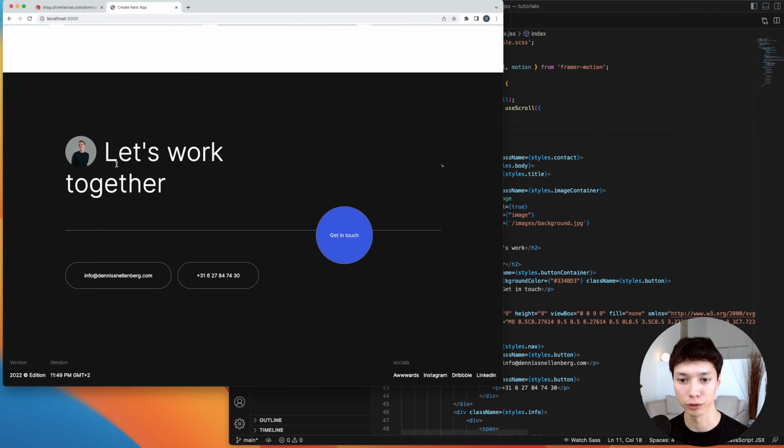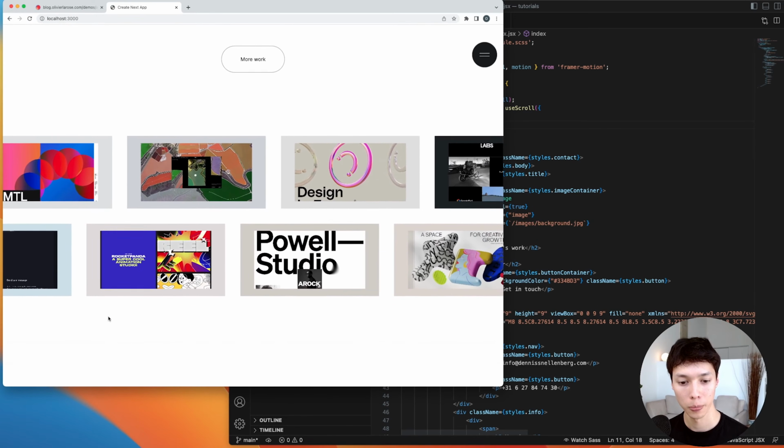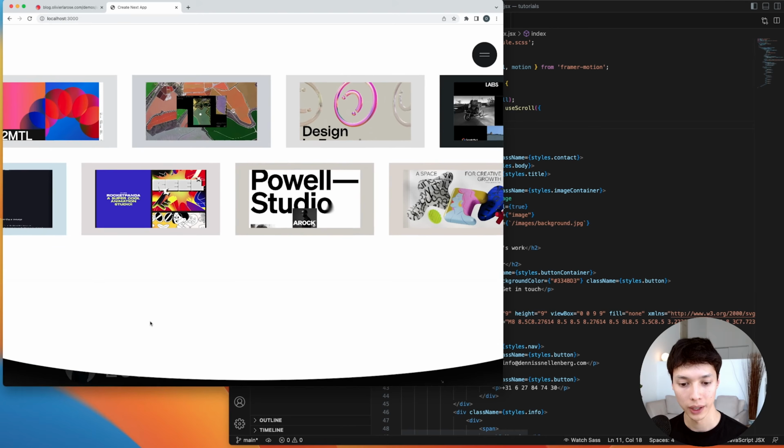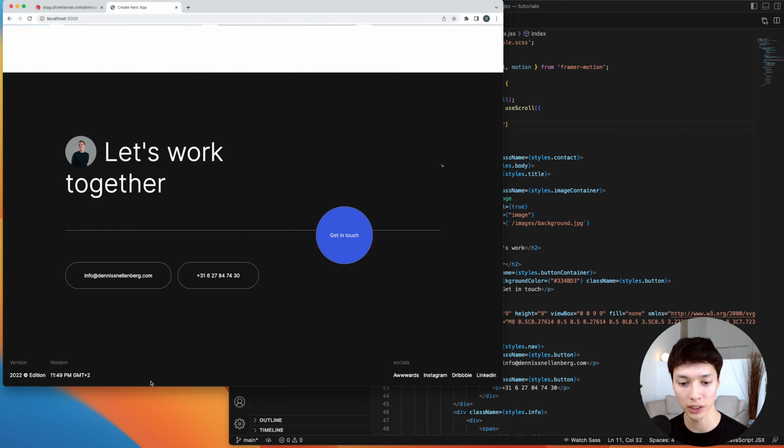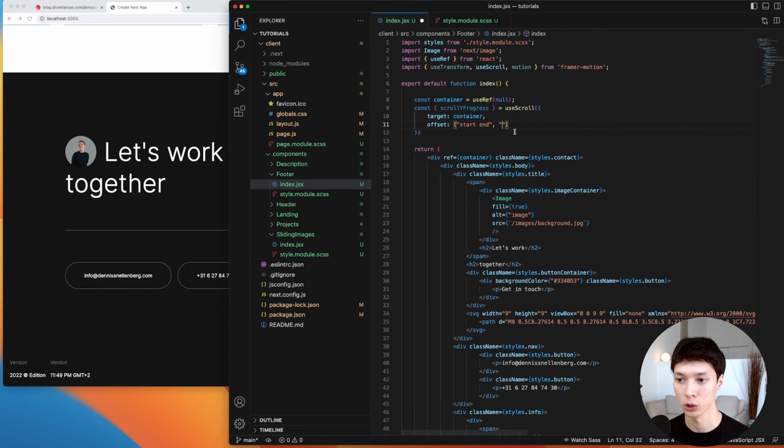So we can take a look here at the footer, and we basically want to start tracking when the window is at the bottom and it's the top of the container. So we can do at the start of the container and at the end of the window. And then the end should be here, the end of the container and the end of the window as well. So we can do end. And now we effectively have a nice scroll Y progress that we can use inside of a useTransform.